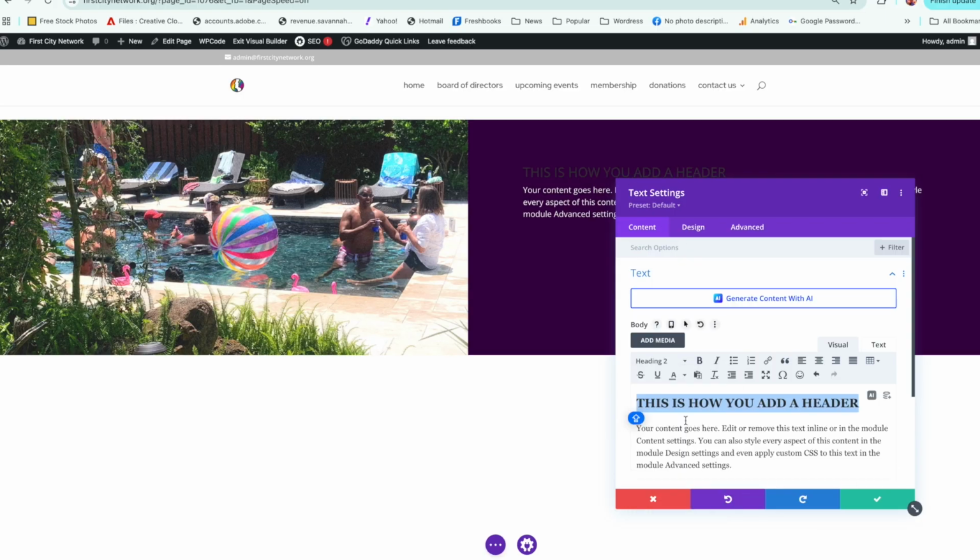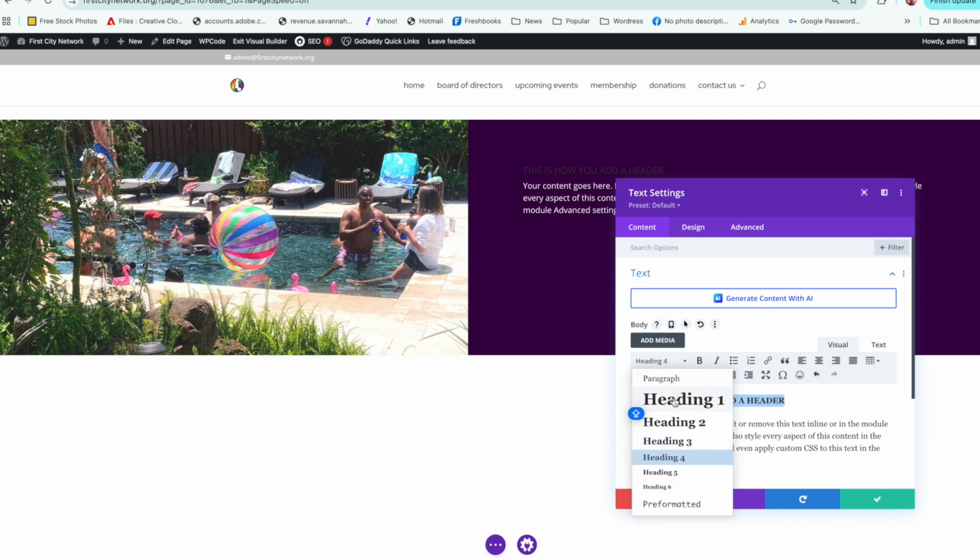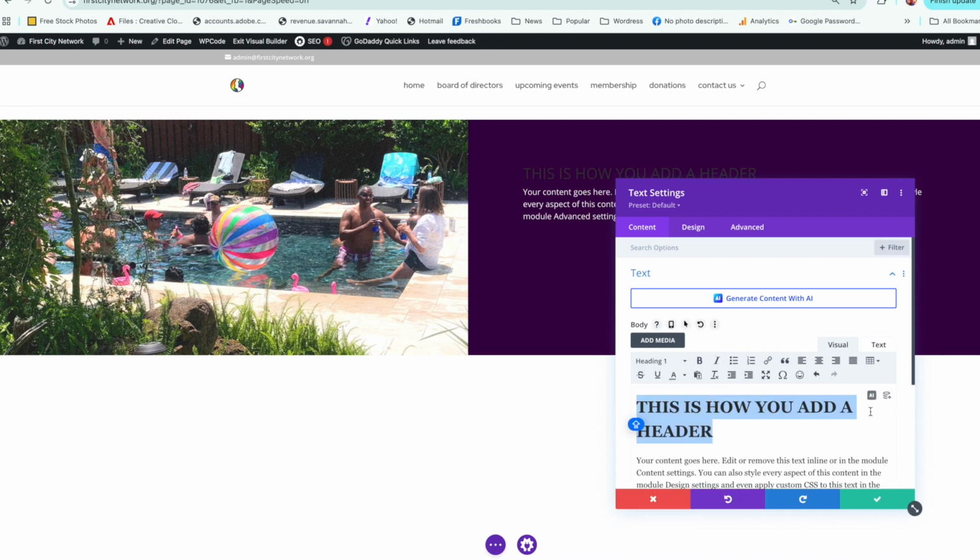Heading 2 is usually a little smaller. Heading 3 is smaller still. You normally won't go beyond a heading 3, heading 4. You're getting to almost the size of the text. So I'm going to leave this at a heading 1.